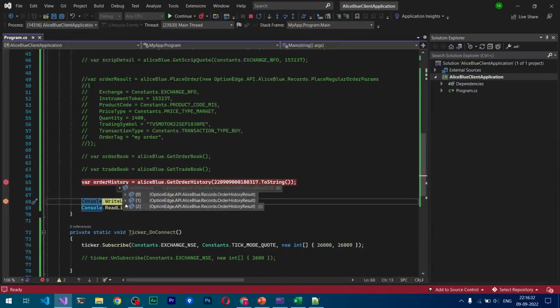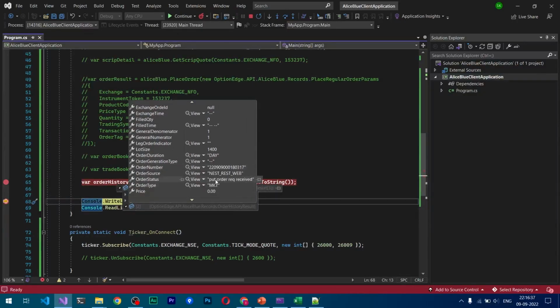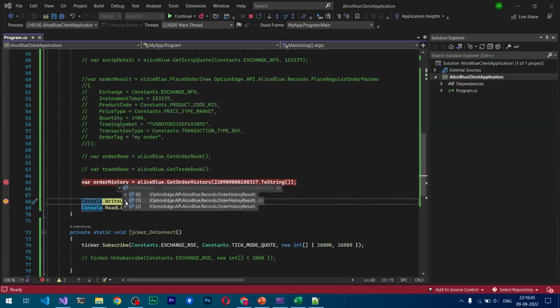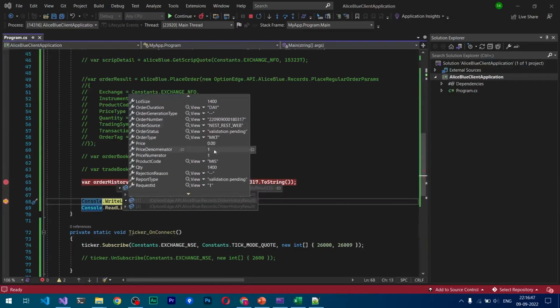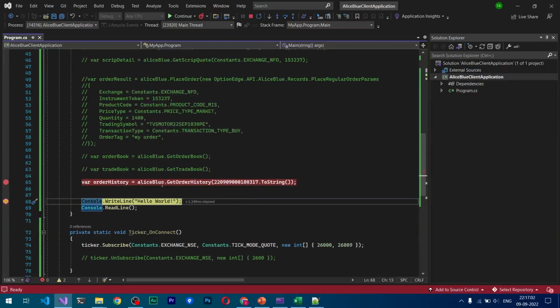we got this history, right? The first one is this one, and what's the status? Put order request received. So this order was received on the exchange side. Then the next status was validation pending. So the exchange is validating this order, and then finally it got rejected from their RMS system. So this is how to get the order history.